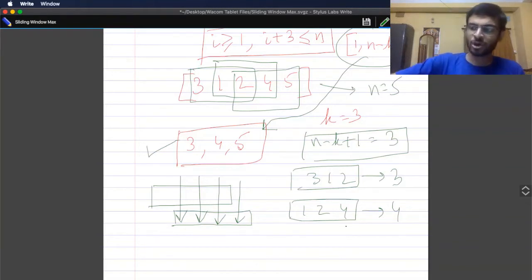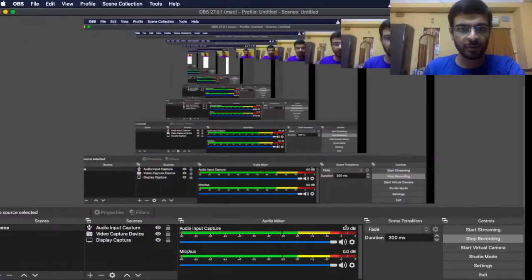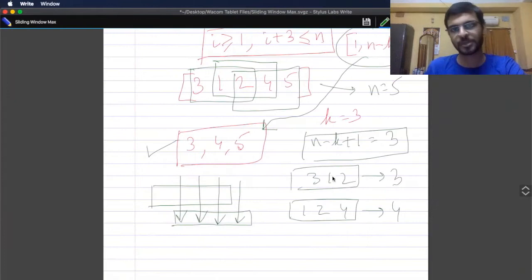Or to talk in mathematical terms, what is the number of operations that you take in order to calculate this entire thing? It goes something like this.